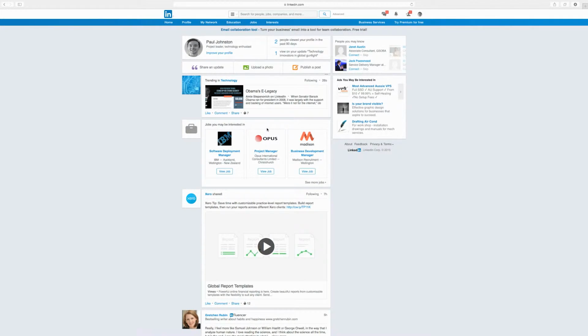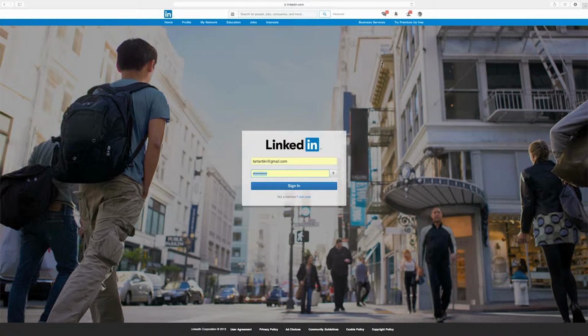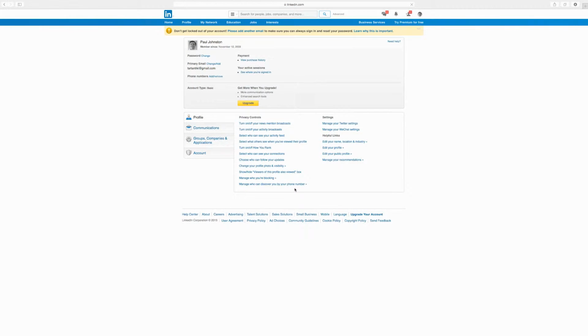So to access your settings, you need to be logged into LinkedIn from your desktop. On this homepage, hover over the photo of yourself from the top right hand corner of the screen and choose the option that says Privacy and Settings. You might be asked to confirm your login details again here, but when you do so, you come to this screen with a whole host of options and controls.